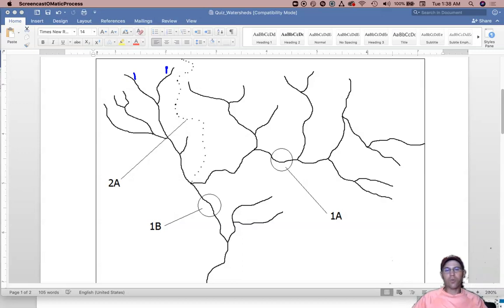So we're going to go through and label all the outside ones first. 1, 1, 1, 1, because all these little ones, where it starts, these are all first order streams. First order streams. And what's the shape of this? It's kind of bushy, but it's dendritic, tree-like.